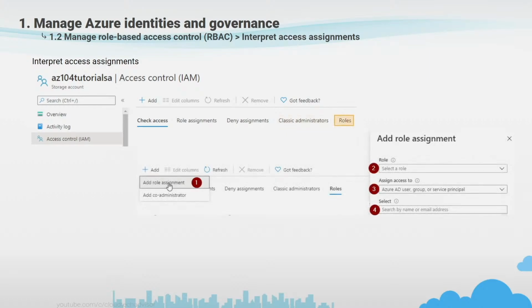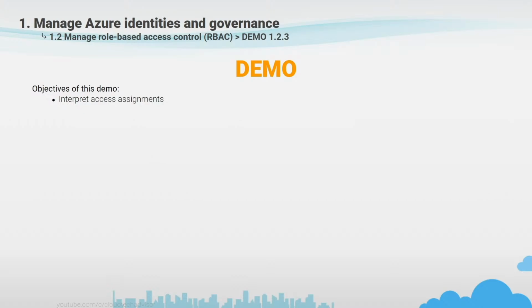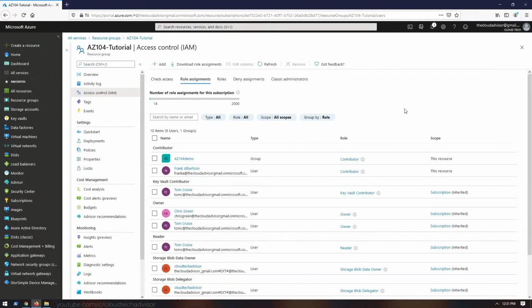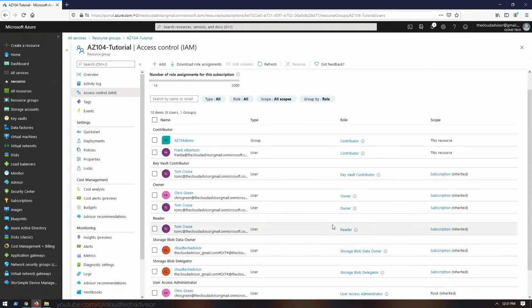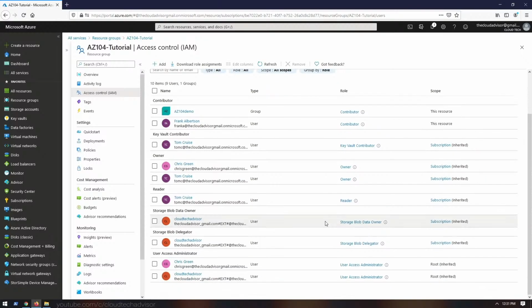Again, let's switch to a demo to become familiar with how to interpret access assignment for some resources. To interpret access assignment for a resource, you will do this as well from the access control tab. And it doesn't matter if you interpret access for a resource group or subscription, the interface will be the same.